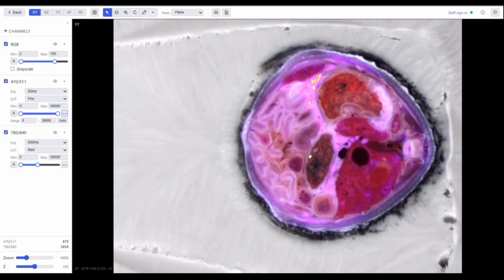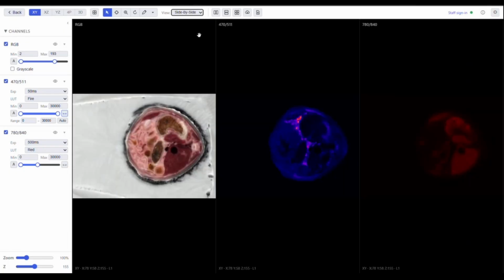There are several viewing options available for exploring your CFT data. The default is the plain view, which you can see here, which displays the active fluorescence channels overlaid on the anatomical RGB image. The side-by-side view displays each active channel separately, with each channel shown in its own panel, and this makes it easy to compare the anatomical RGB image with the individual fluorescence channels, or to combine multiple fluorescence channels directly with one another.